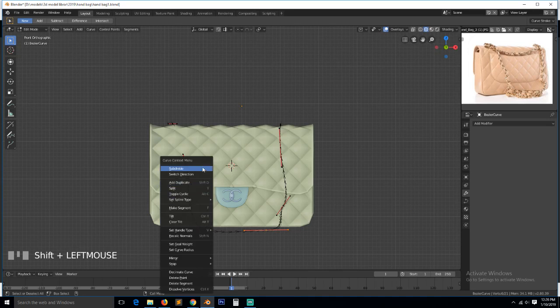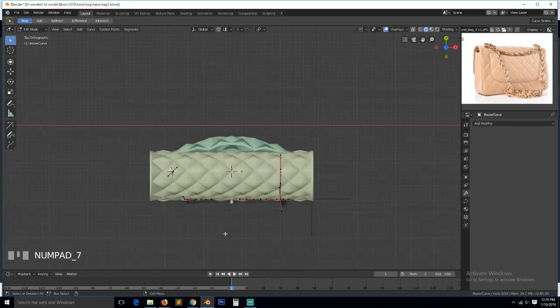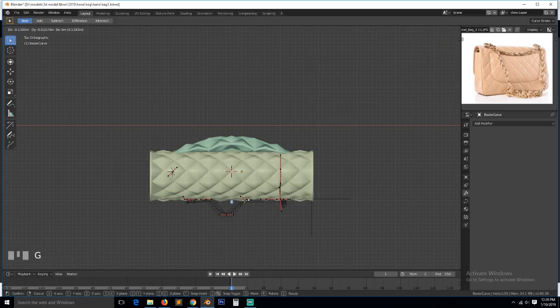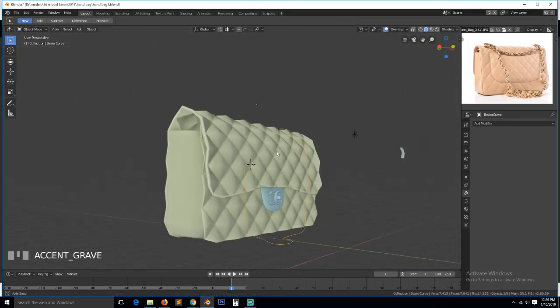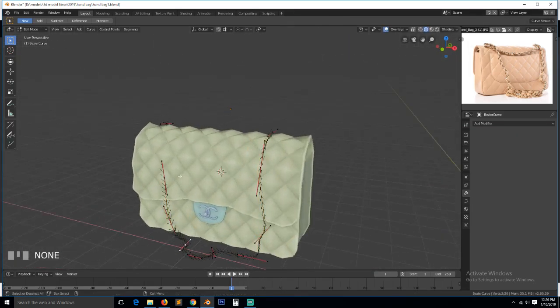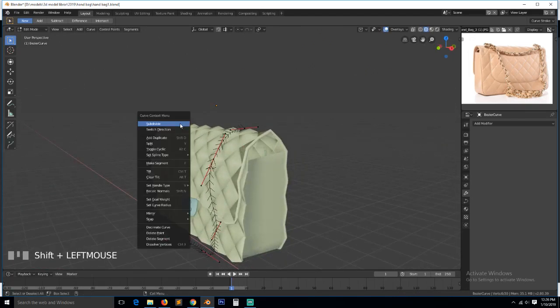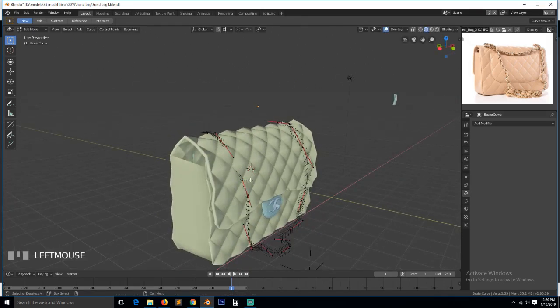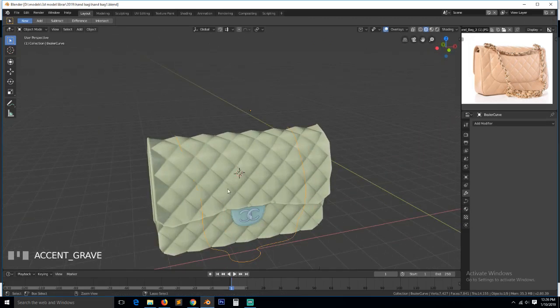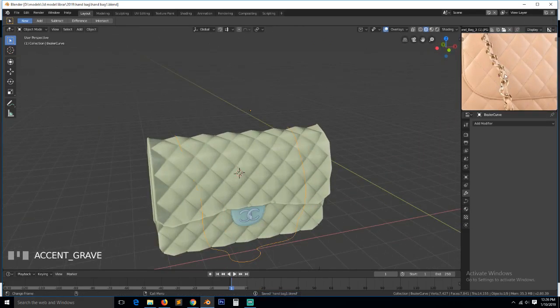Select these, subdivide it maybe a few times, push these around. Just to get some sort of organic shape here. Make sure this is not intersecting in any way, so subtract, add a subdivision there, and push this out. And you can see, if you look closely, this chain goes around some kind of rope there. So we can go to the curve settings.